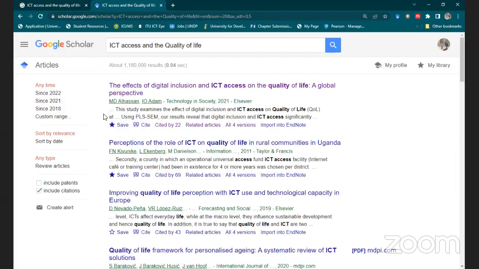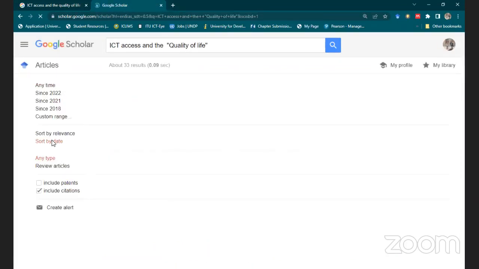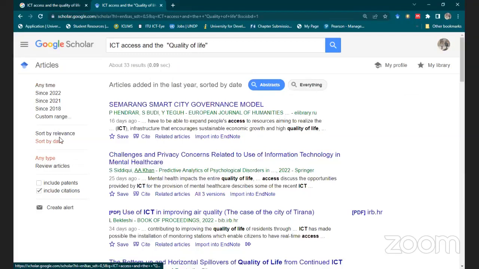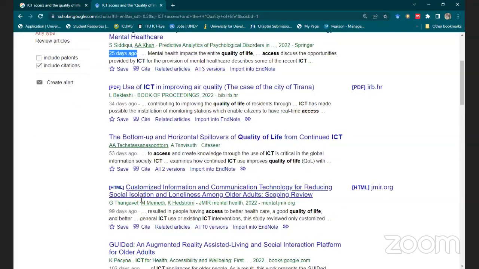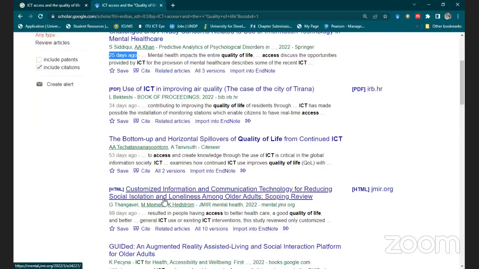One other option is that Google Scholar will display your search results in terms of relevance. So this is the most relevant paper Google Scholar has found in terms of ICT access and the quality of life. If I sort it by date, Google Scholar will rearrange the search results to show papers related to the search that were published most recently. So you see that this particular paper was published 16 days ago. The next one was available 25 days ago, 34 days ago, 53 days ago, and so on.